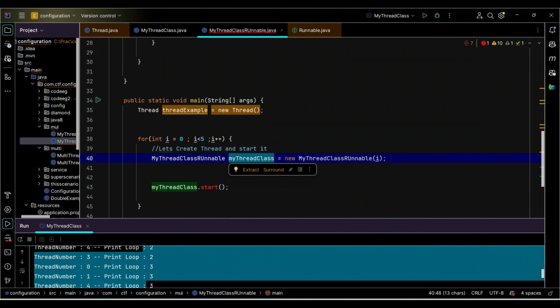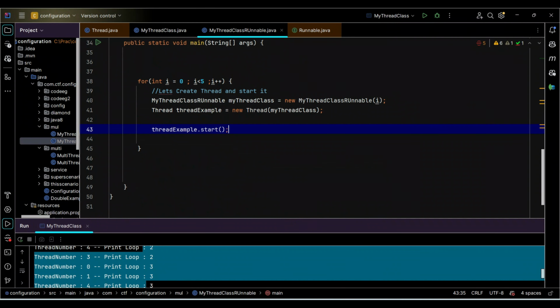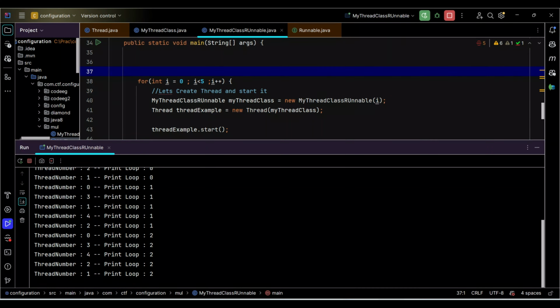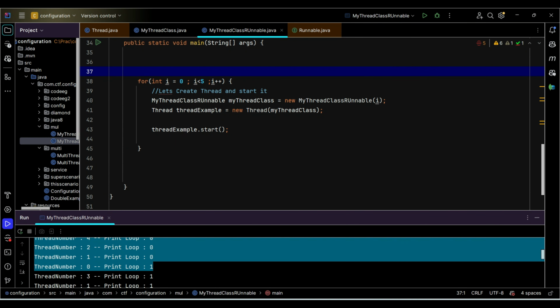Now I'm trying to create a Thread class over here. This is one additional step which we have to do when you're dealing with Runnable, because with Thread you directly call that particular thread and then create the thread. Now you have to pass that particular Runnable to the Thread and then call it. So that is one additional step you have to do. Now see, it has already started and is running over here.